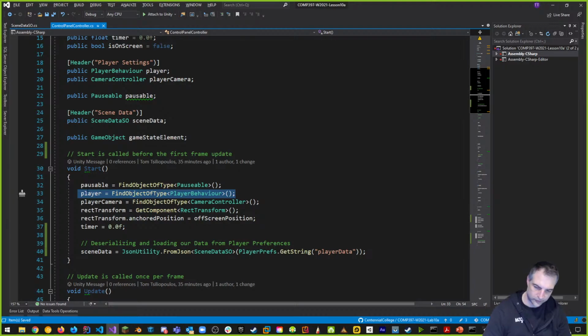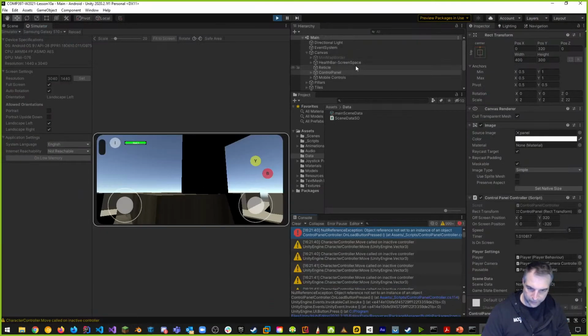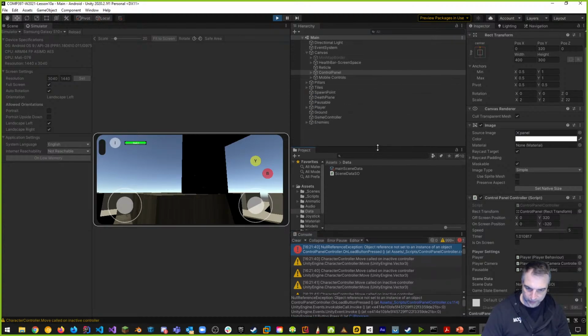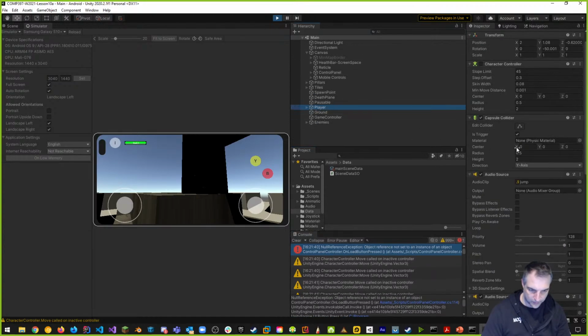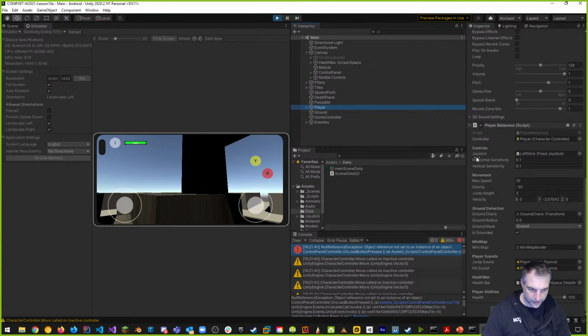And the way we're getting our player, just to recount here, we're finding the player in the scenes. We're saying player, find object of type player behavior. And we're looking here and trying to find an object of type. So we're looking to the player and we'll say, here's player. And player has our player behavior, right? So where is our player behavior? It's right here. Object of type player behavior is here.